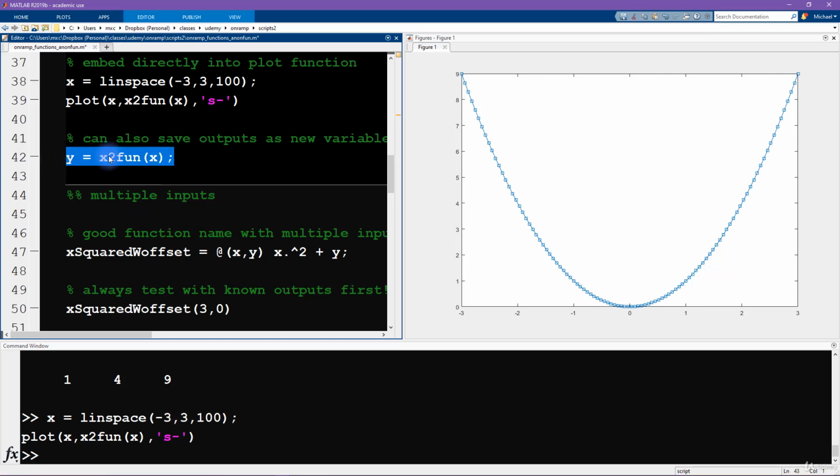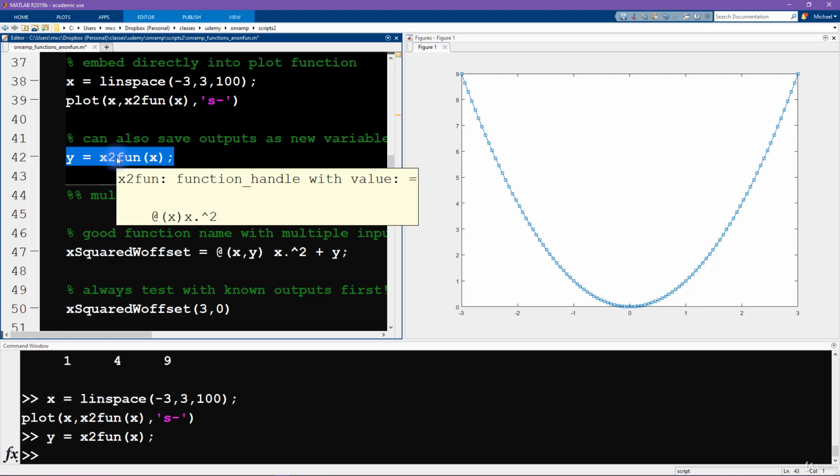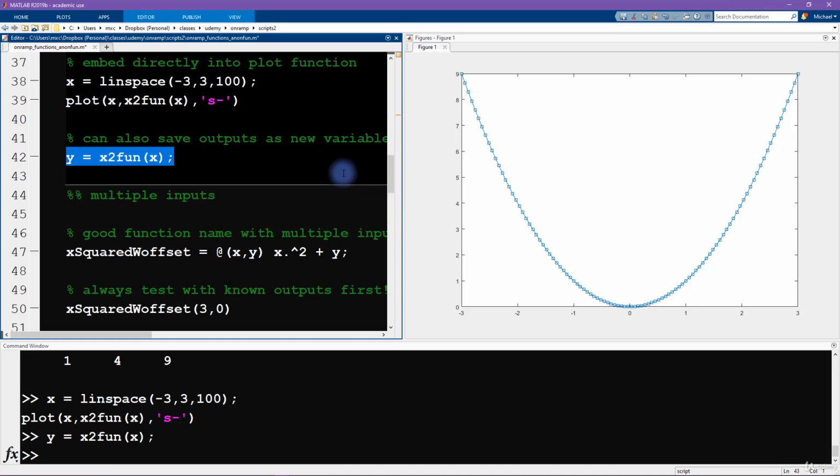This line of code here is just showing that you can save the output of this anonymous function. So this is just another illustration that once you create an anonymous function, you can interact with it as if it were a regular function in a separate file.